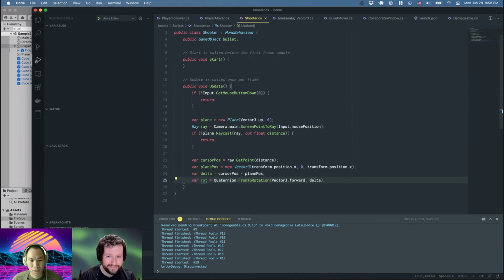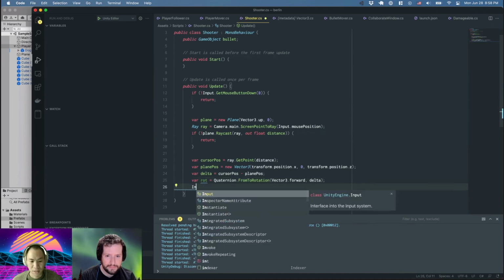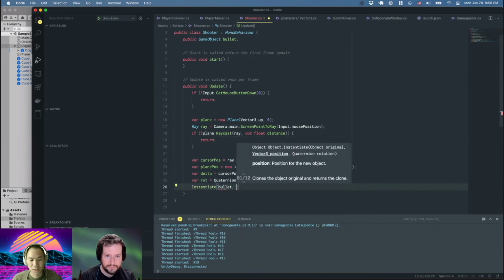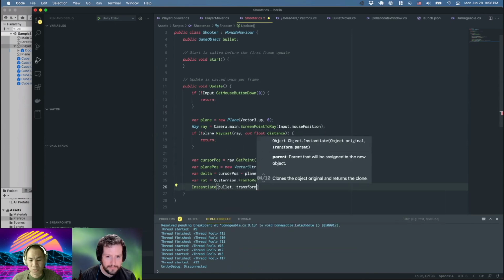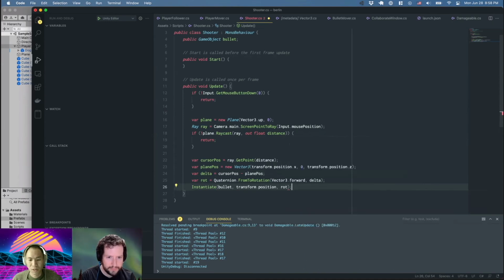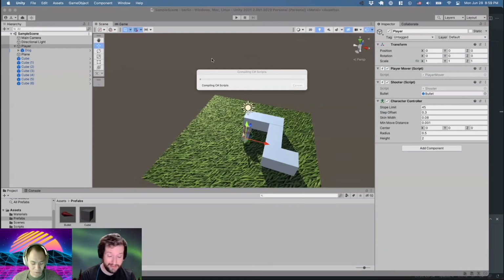And then we instantiate our thing. I wish I didn't delete all that. Instantiate. Bullet. Let's just do transform.position for now. And rotation. Sweet. All right. Right at the crack of 9 p.m. I would say it's going to be wild if that works.